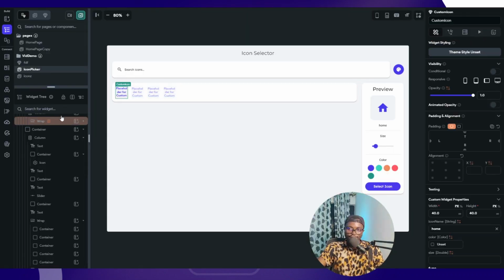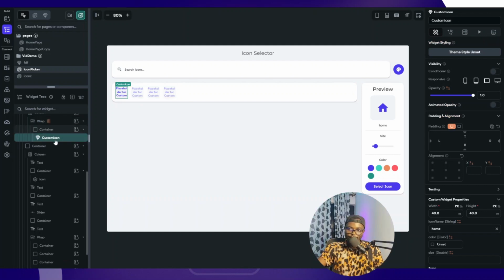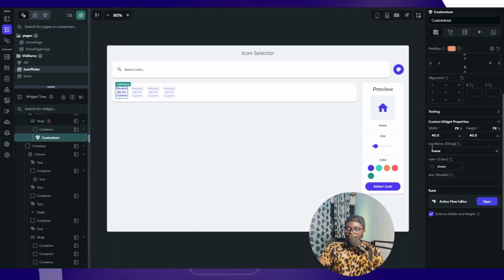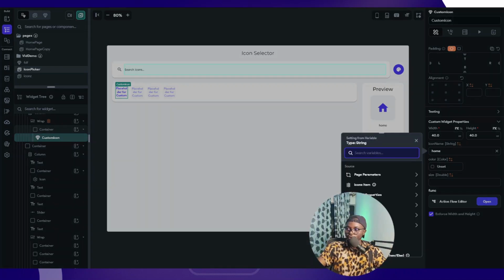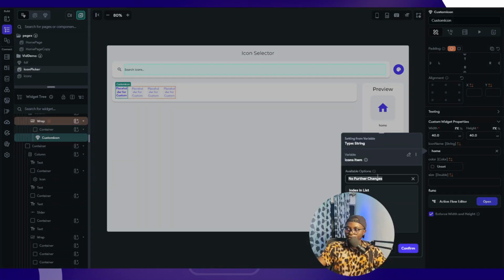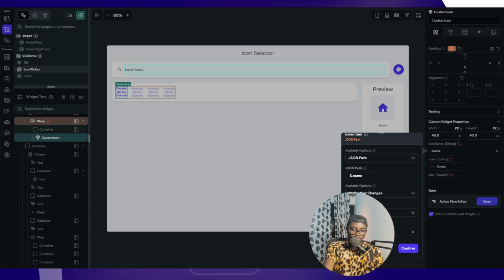Now for each custom icon widget that we have here, I want to pass in the properties. So currently we have the width at 40. The icon name is home, but I need to specify the icon name dynamically so that it's going to be fetching from that list that we returned initially. So I'm going to specify it as icon item, JSON path is simply dot name, something like that. Default variable, I'm just going to do home. It may just be the default anyways, it's okay.